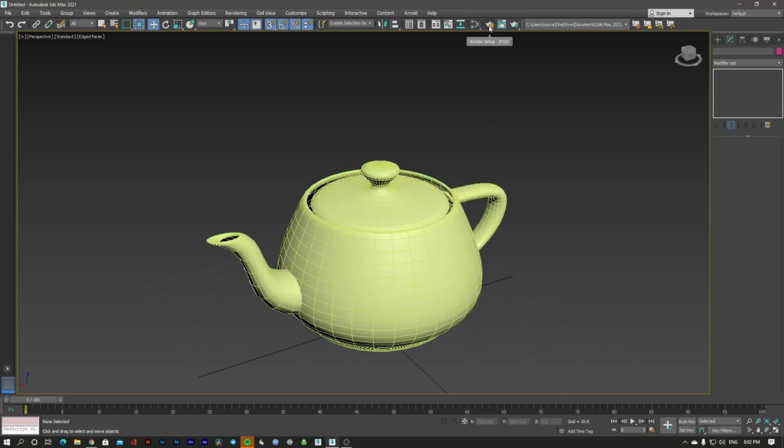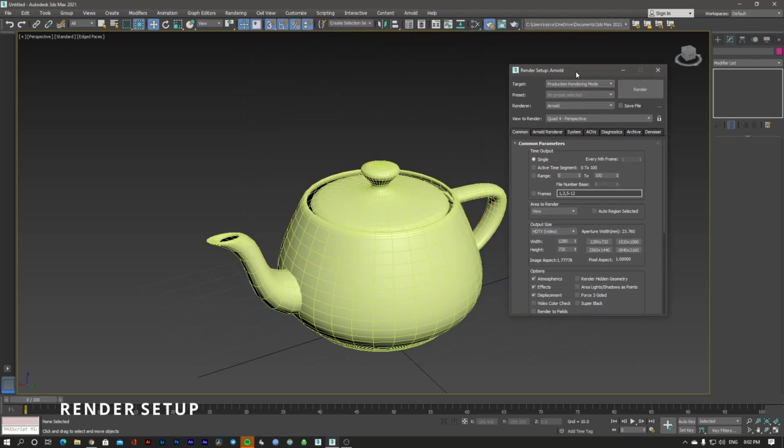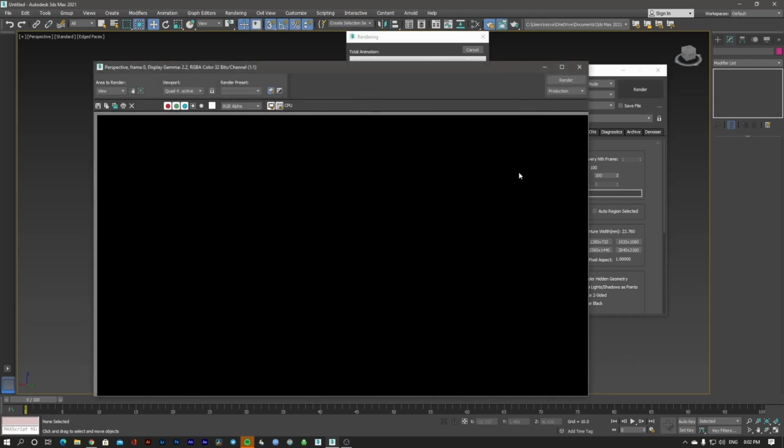The next button is render setup. After you have created all of your settings, you have your scene with all the objects inside and so on, you need to render that scene. So for example, now we have this teapot. I'm gonna hit render and it's gonna show me nothing.